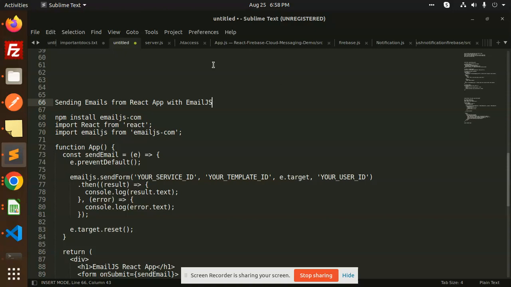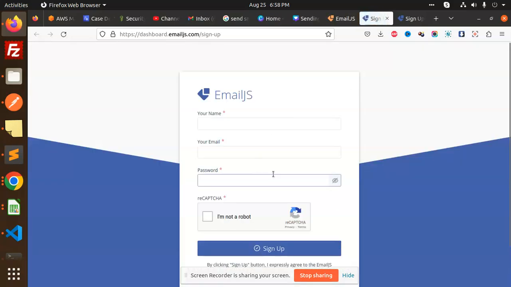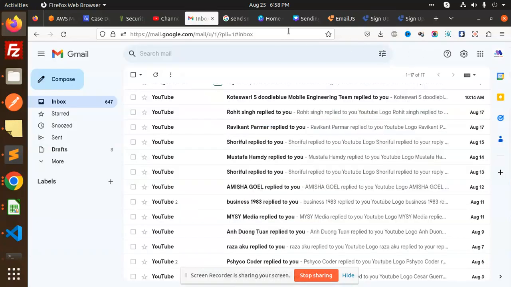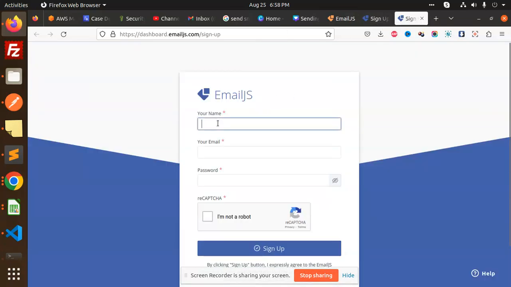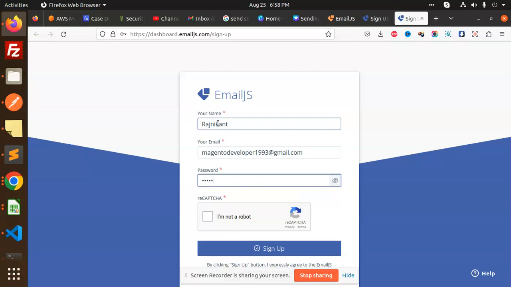So let's get started. Here we have the email.js.com sign up. Here we have to do the sign up process. Let's add the name, email, and any password we can add. Okay, recaptcha, sign up.